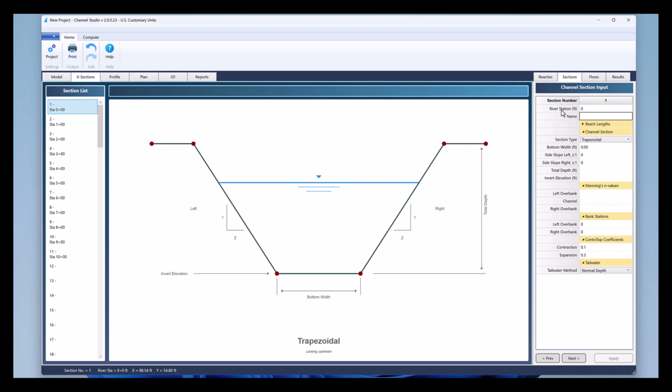The section number 1, the river station, is at 0. That's already been set, so you don't have to change that. The name, you can enter in any name for these sections if you want. I'm going to skip that today in the interest of time. And so the reach length for this section, there will be 0 because it's at the very bottom part. There is no distance between it and a downstream because this is the most downstream section. So we skip that for section 1.